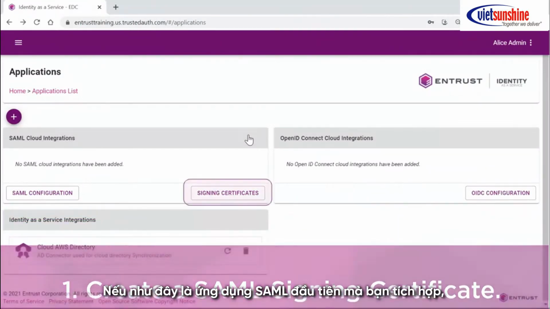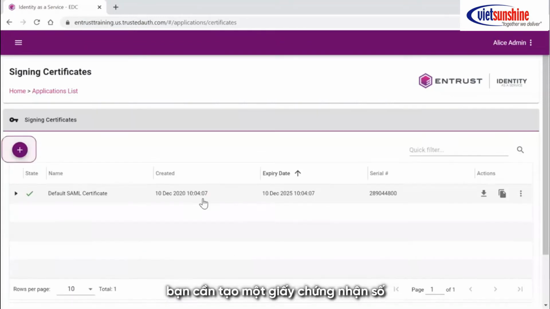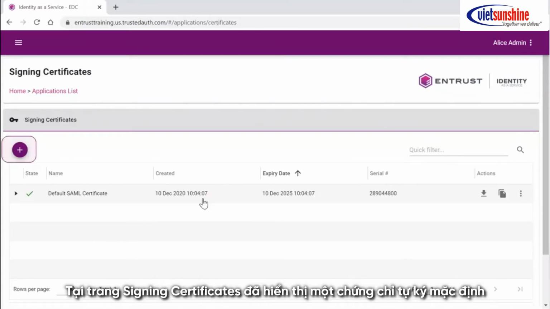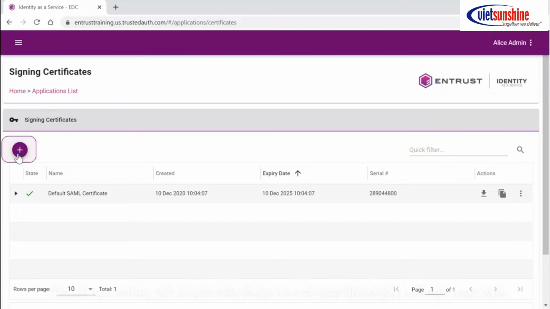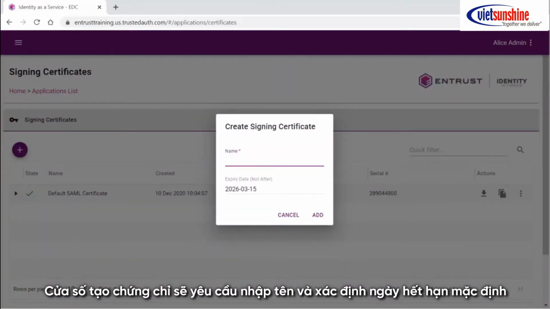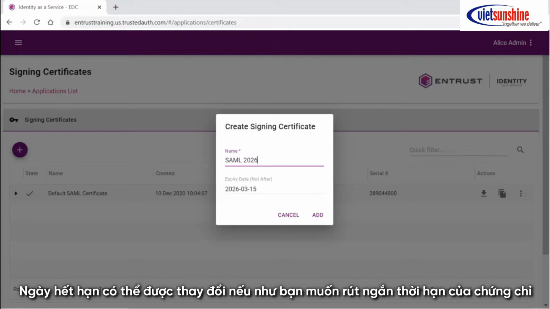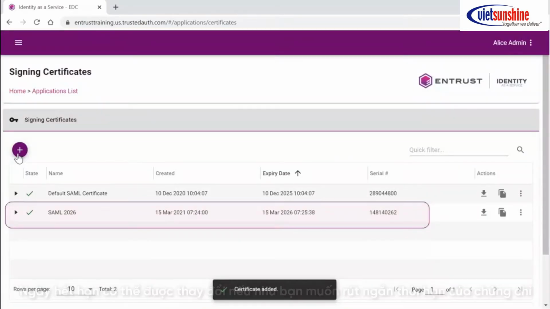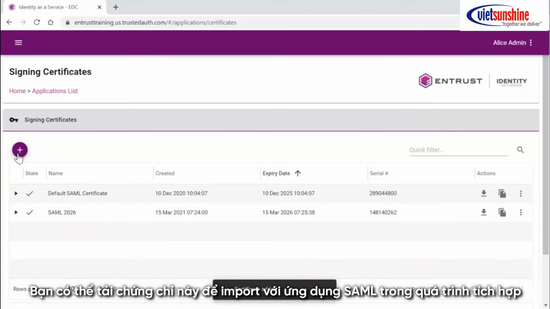If this is the first SAML application you are integrating with, you may need to create a signing certificate. In the Signing Certificate page, a self-signed certificate is already listed. Click the plus to create a new self-signed certificate. The Create Signing Certificate dialog requests a name and identifies the default expiry date. You can change the expiry date if you wish to make the certificate lifetime shorter. The certificate is added. It can be downloaded for importing with your SAML application during integration.